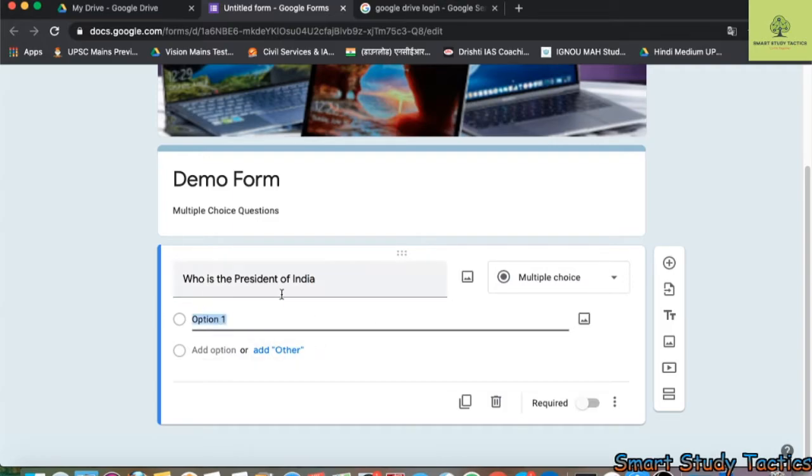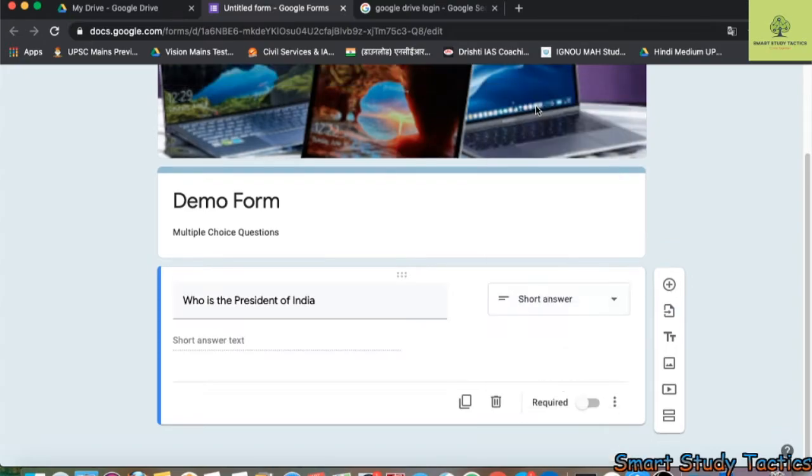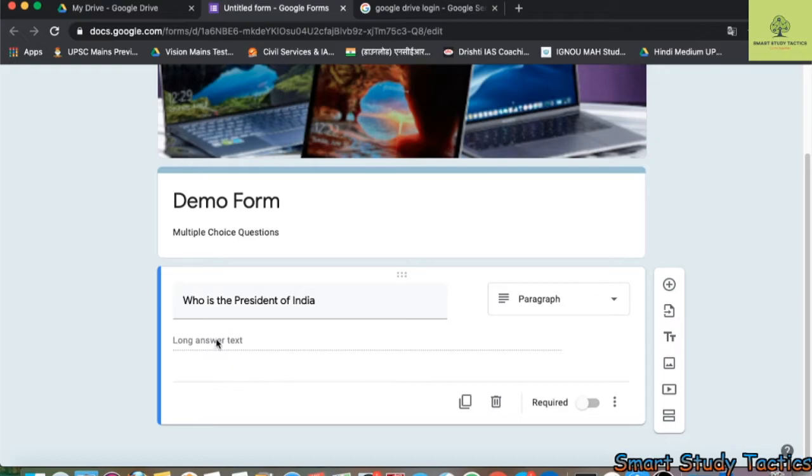If you want to convert this to not multiple choice, if you want to convert it to short answer or paragraph answer, you can select any one of them. With short answer, the candidate can write down the answer here. If you do the paragraph, then he can write down a paragraph, a long answer.